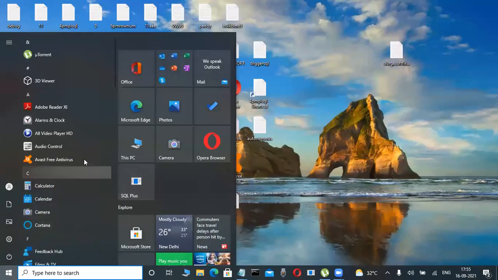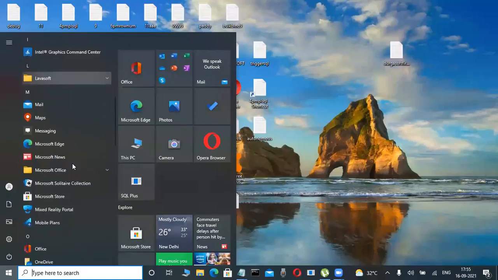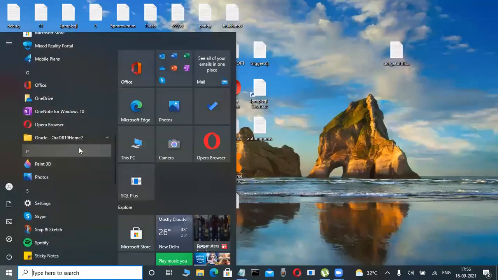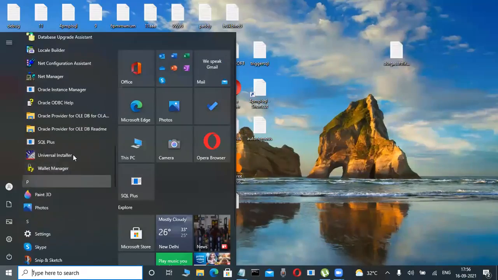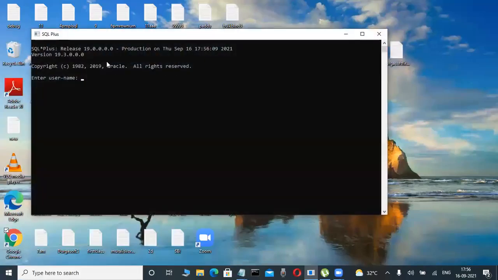Start here. Now here, Oracle 10G, 11G, 18C, 19C. Up to 18C is not a problem. With 19C, click this one, and the SQL Plus tool is there, but a black screen is displayed. I don't want it like this. For visibility purposes, I want a white screen only.